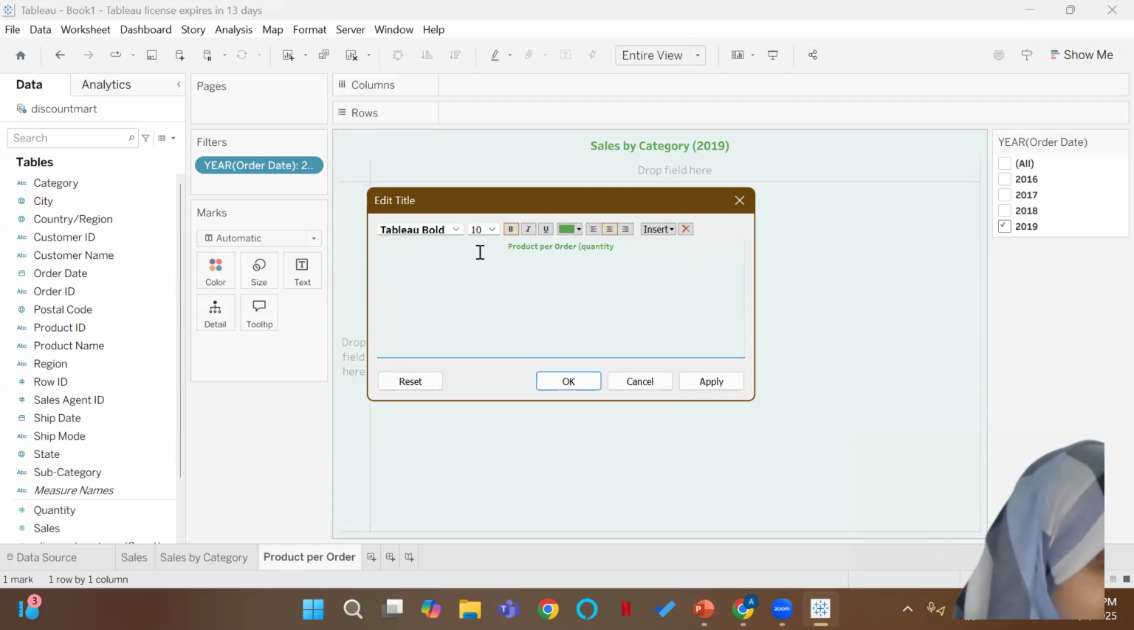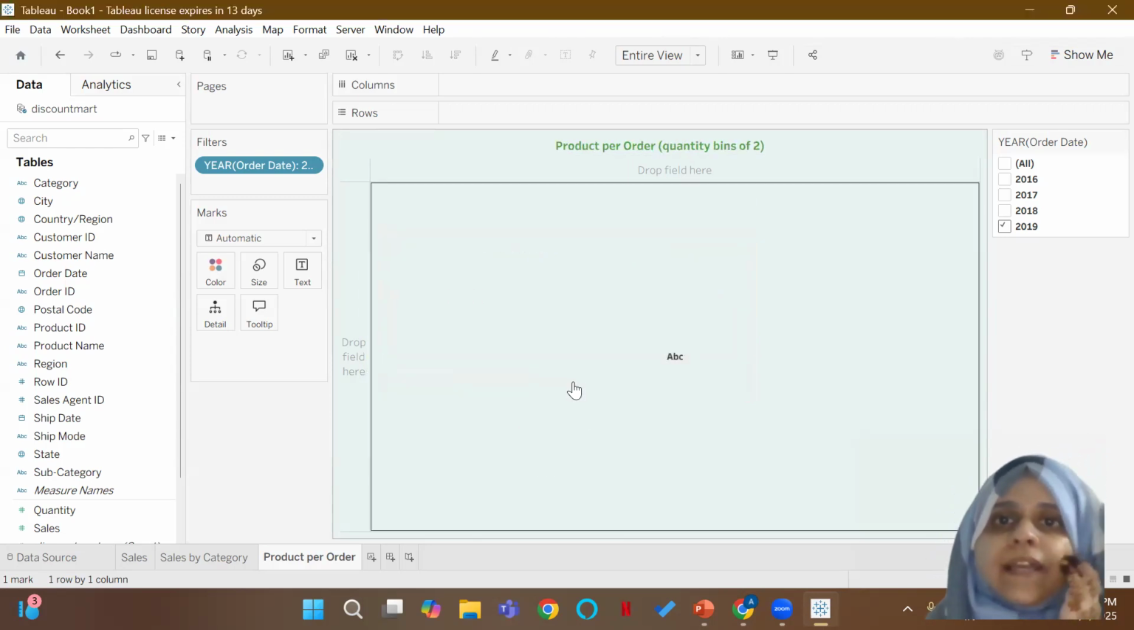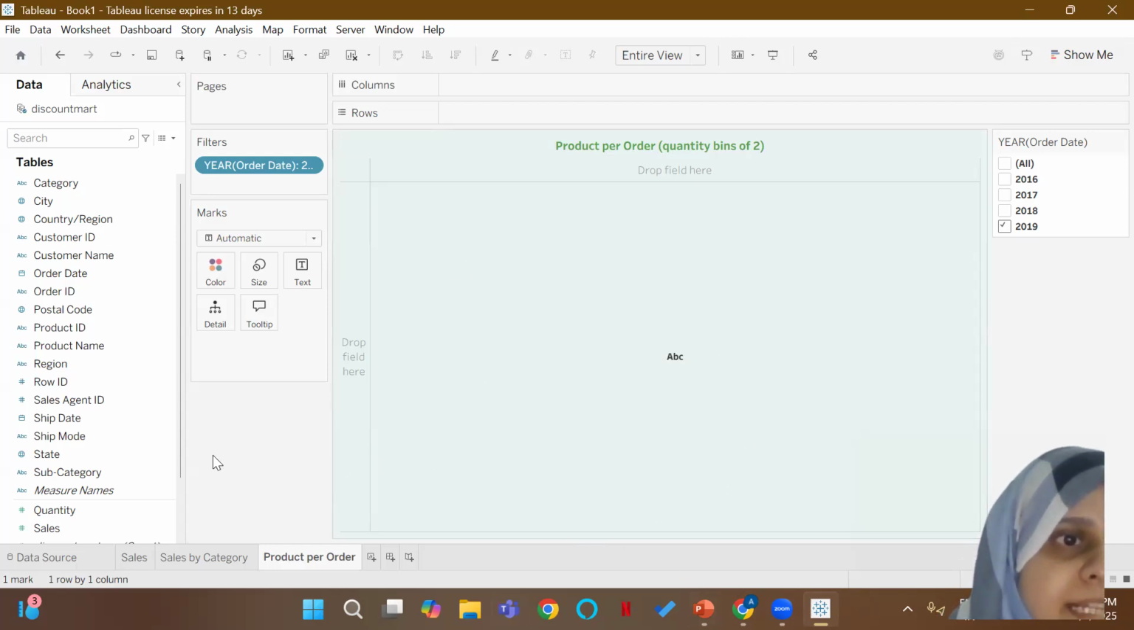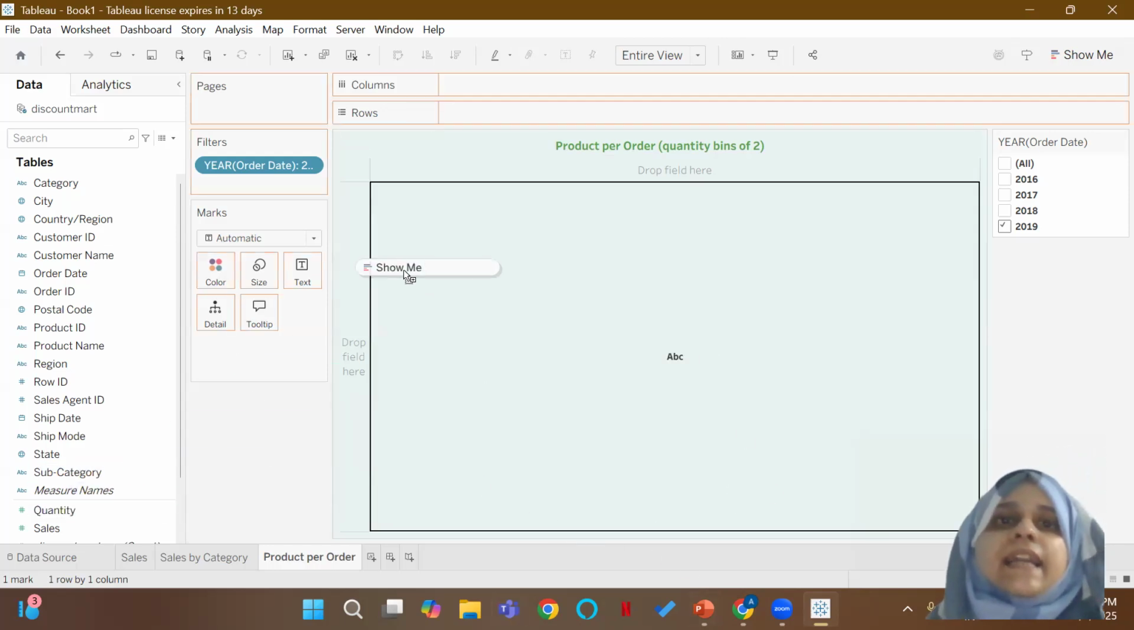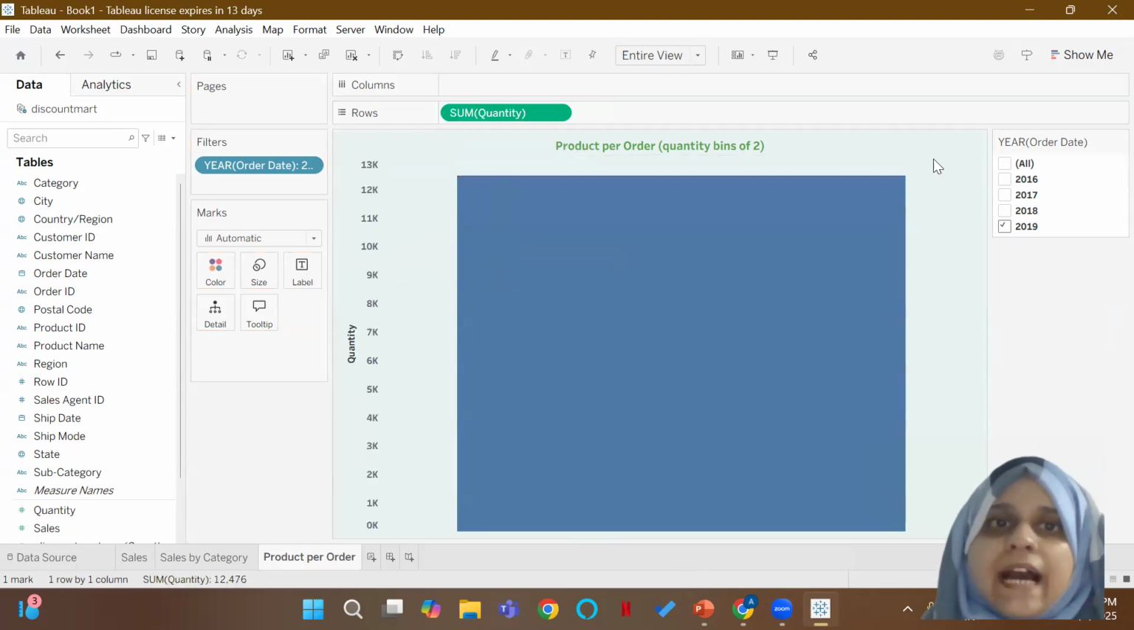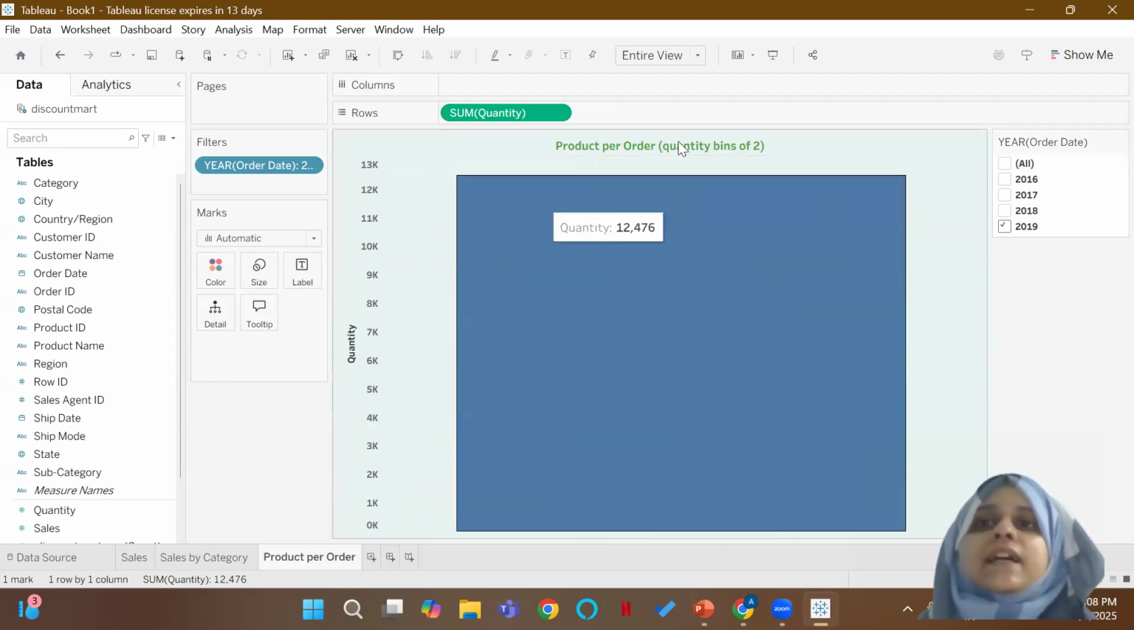So for the histogram, let's say the quantity of each bin will be 2. Okay, this is done. Now, since I am doing the quantity part here, I take the quantity and drag it to my row. Once I do that, it creates one entire column.